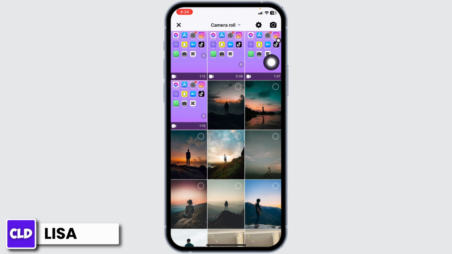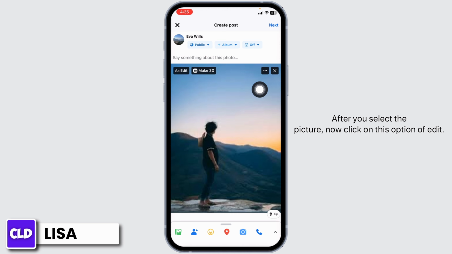Click on it. With that, your camera roll will open up. Now go ahead and select the picture that you want to upload in your Facebook account along with the music. Once you select it, click on Done. After you select the picture, now click on this option of Edit.